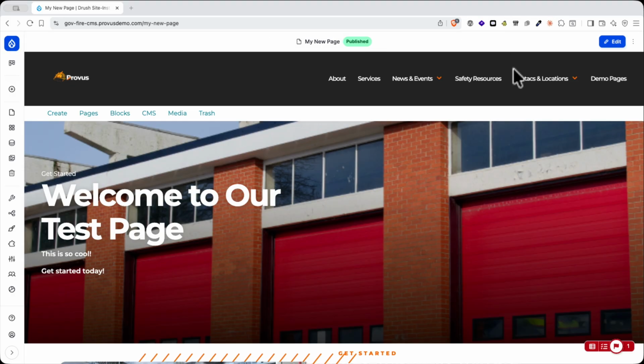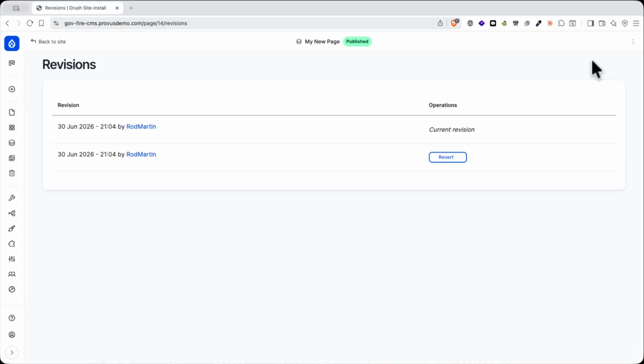Now, something, of course, that is important to any content editor is the ability to track the changes that you've made. Once I'm back out here in the view mode, I can click on the little three dots up here at the top right and click on the revisions tab. And then you'll see my very first version and the revision I just made.